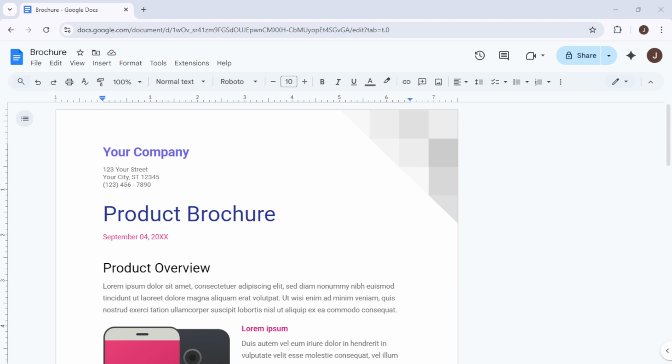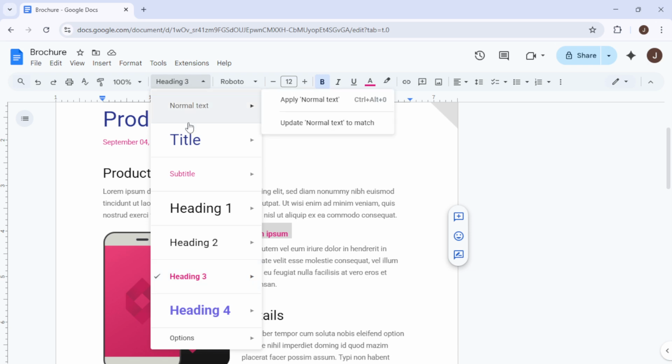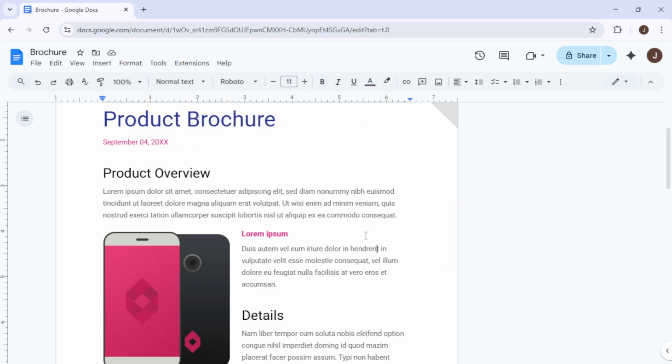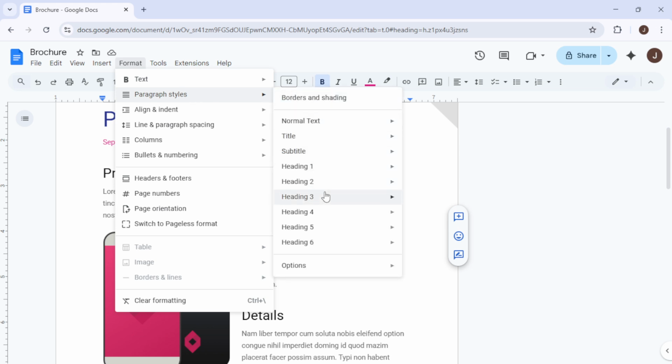First, let's focus on preparing your headings. Begin by ensuring that the sections you want your readers to be able to jump to are formatted as headings. This is an important step because headings help structure your document and make it more accessible for quick navigation. To format a section as a heading, start by selecting the section title. Once highlighted, navigate to the menu and go to Format. From there, choose paragraph styles and select the appropriate heading style, like Heading 1 or Heading 2, depending on how you want to prioritize this section in your document structure.